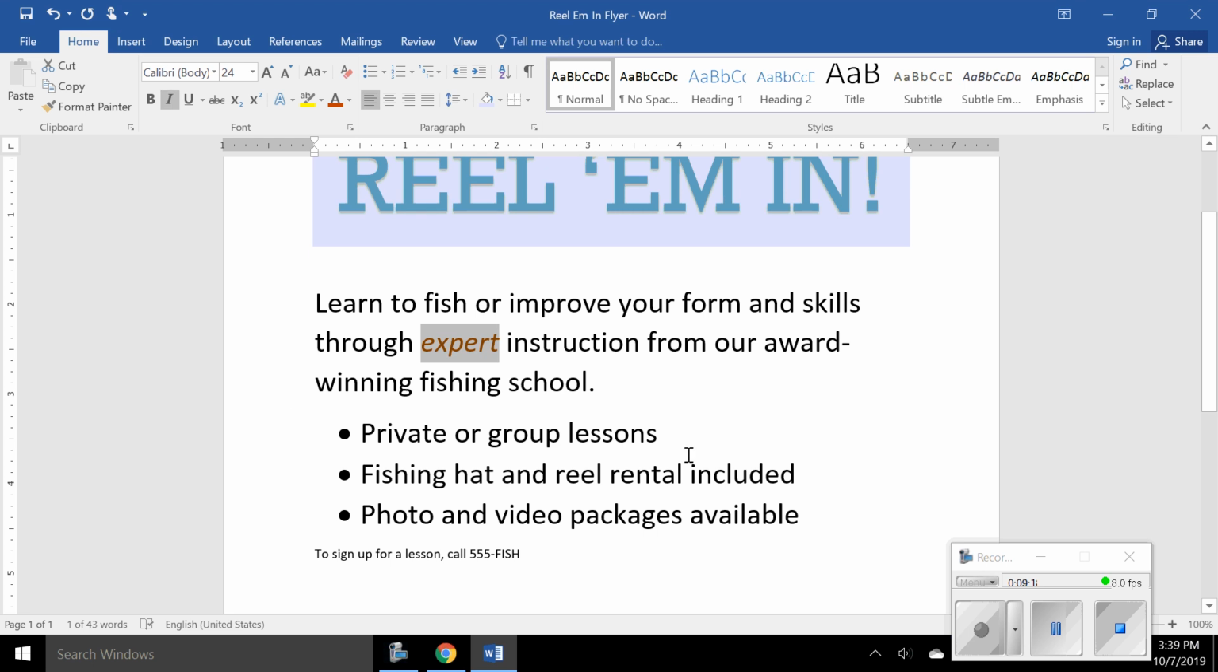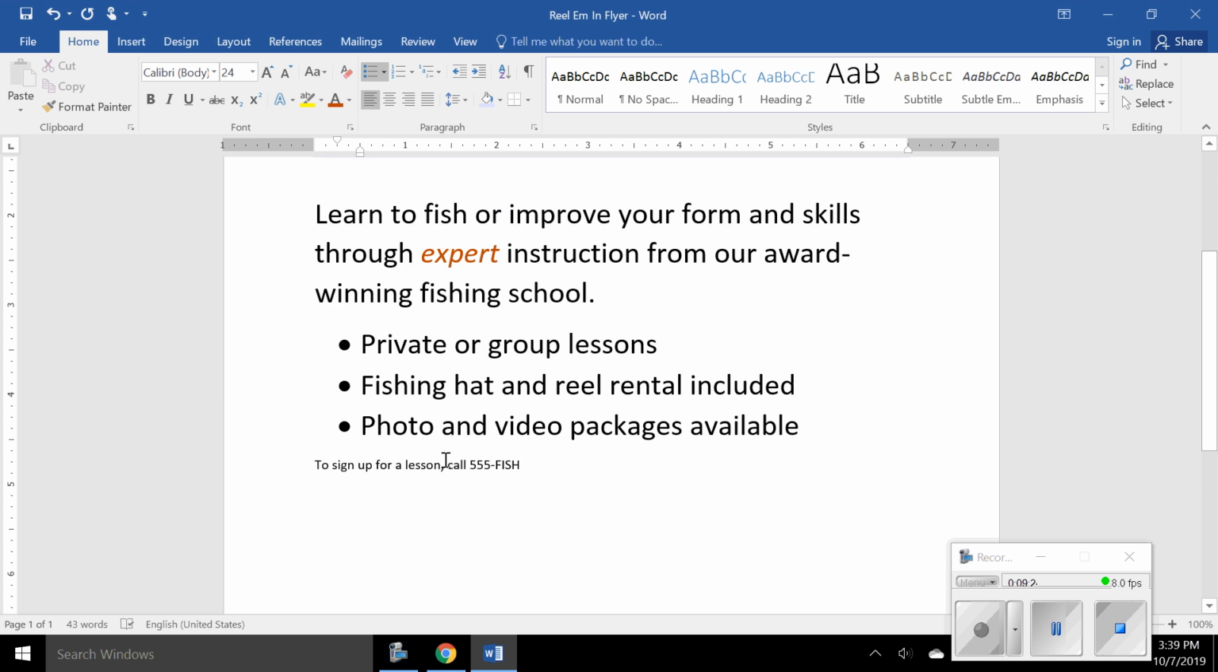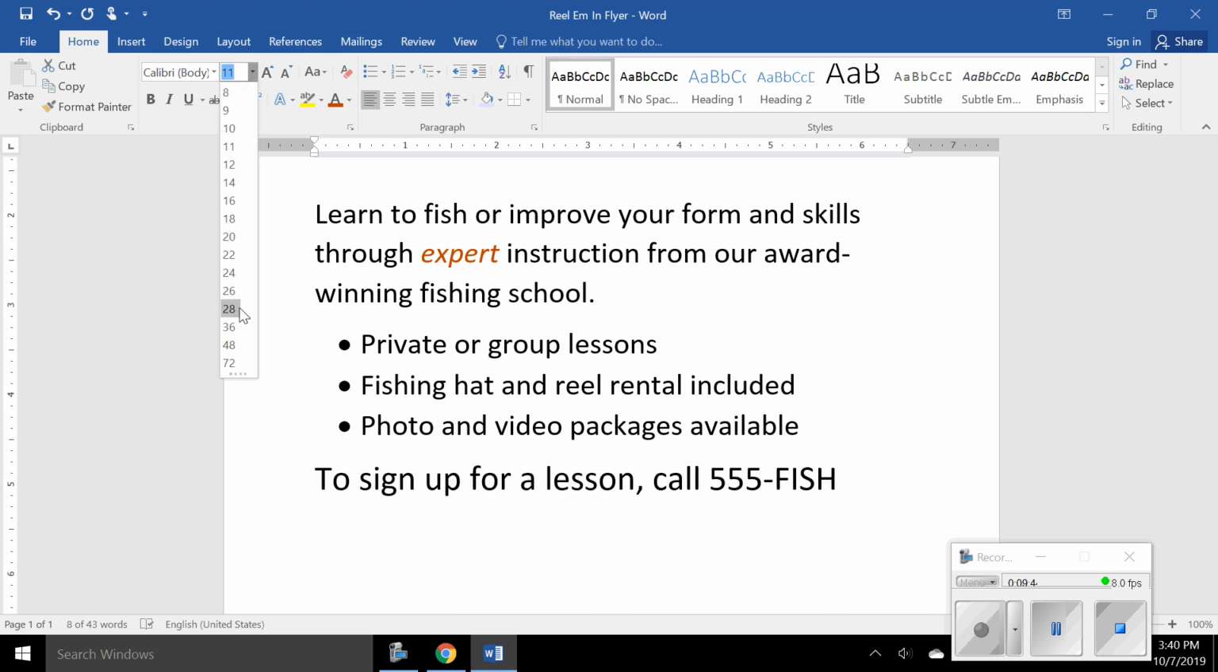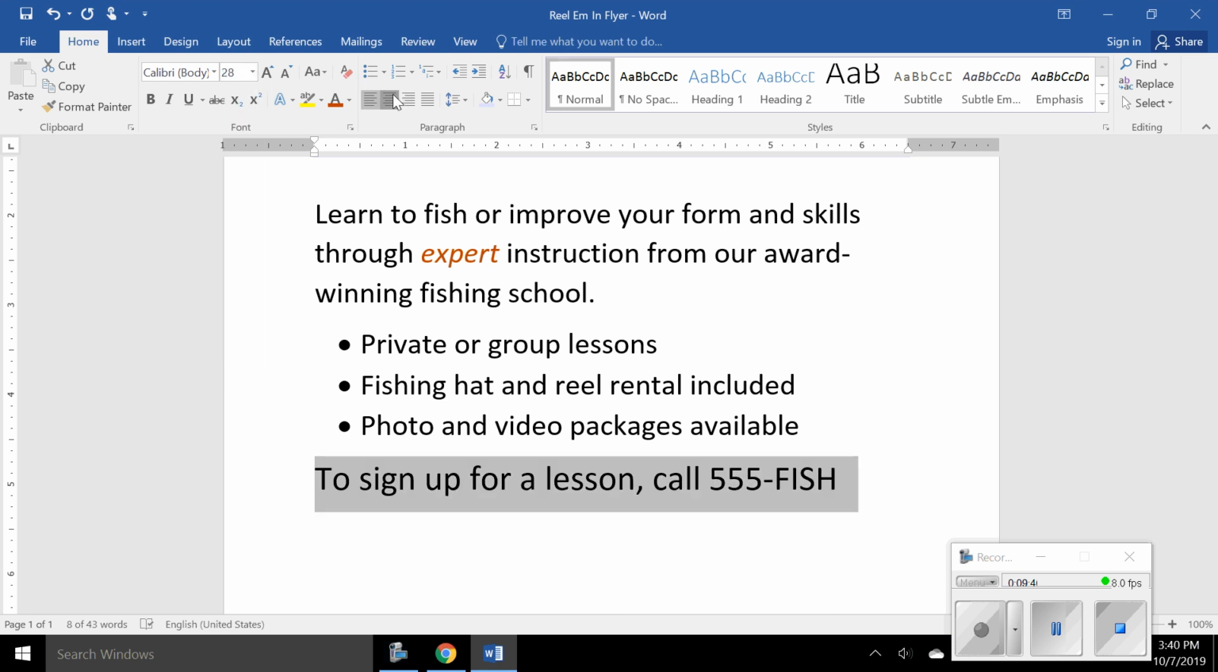Next, I want to make my signature line stand out. I want them to know how to contact me. So I think it's important that it's really emphasized. So let's select the signature line, which is your call to action. It's not where somebody's signing the document. Your signature line on the flyer allows people to know what it is that they need to do in order to get a hold of you or to contact you. So I'm going to select my signature line. We are going to change the font size to 28 and also center the text.